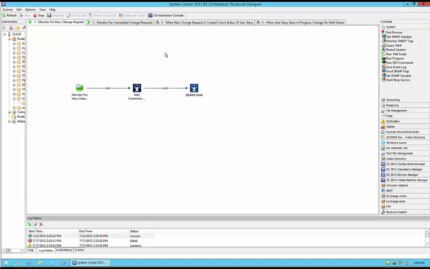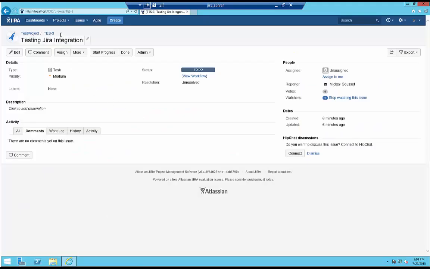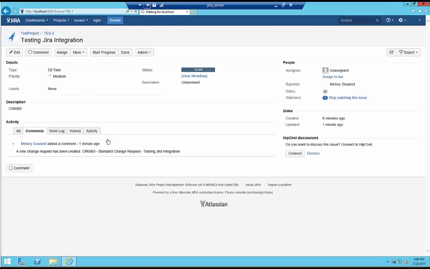So now if we go back to JIRA and we do a refresh, you can see that a new comment was created, that a new change request was created. Here's the change request title. And we stored the change request ID in the description field of the issue. Now this is just a demo. For true integration, we would probably create its own field for storing the change request ID. But this is what allows us to tie back and forth between JIRA and change management.